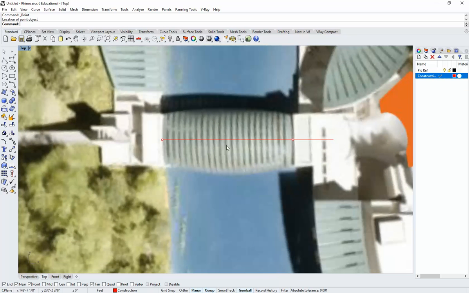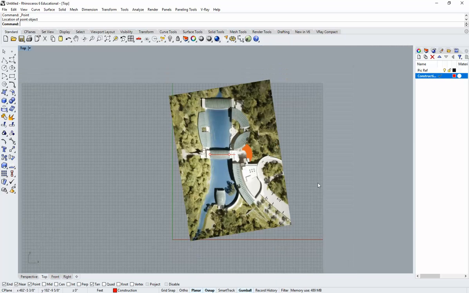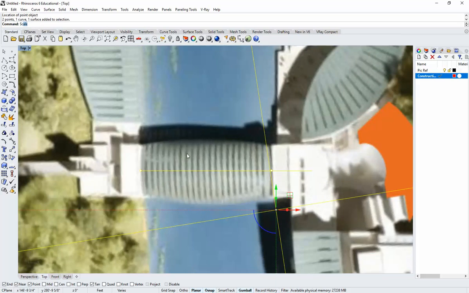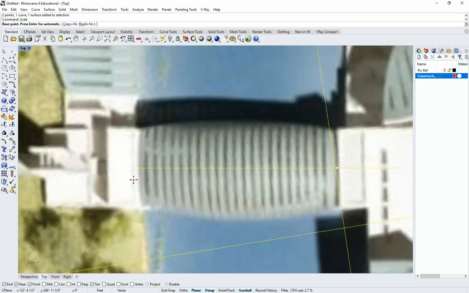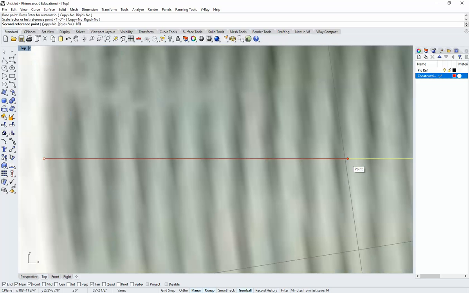All right. And then we're going to use that point-to-point distance as a reference to rescale the image to 160 feet. So you can select everything on the screen and type in scale. Your base point is your first point, the second point is the second point, and then we can type in 160.